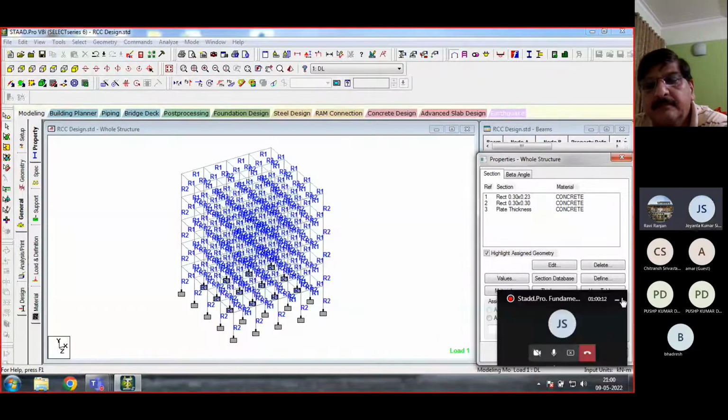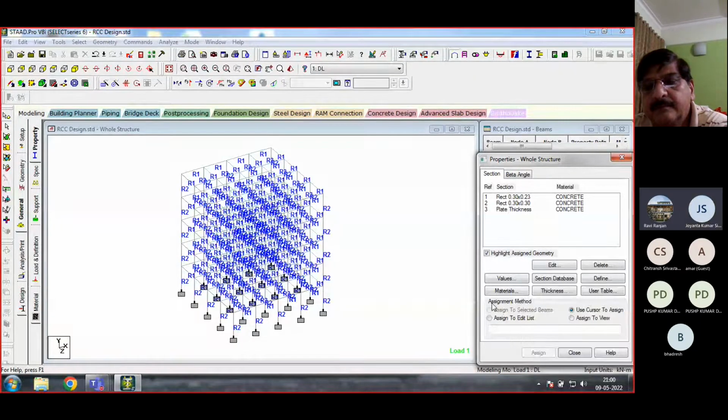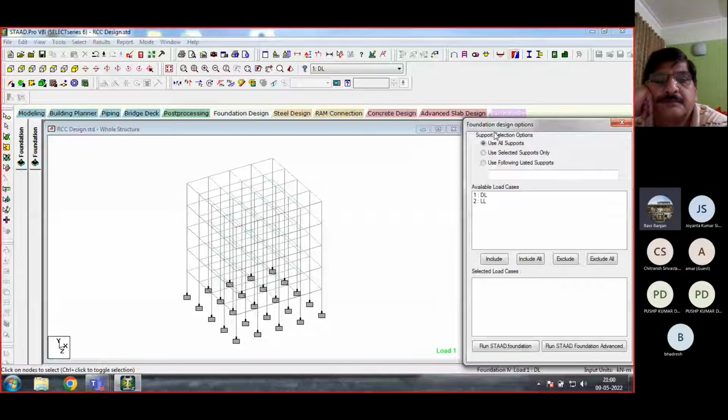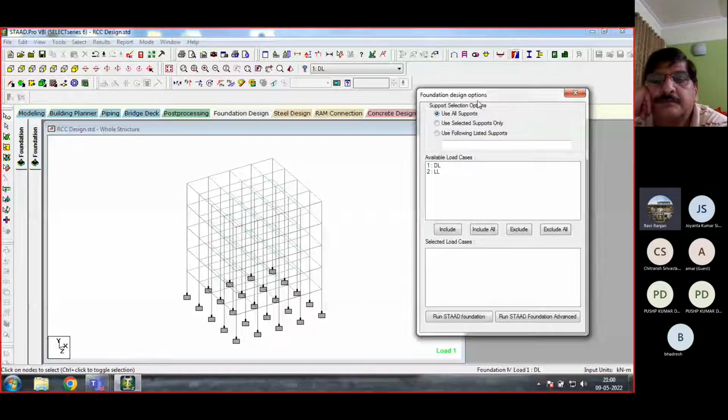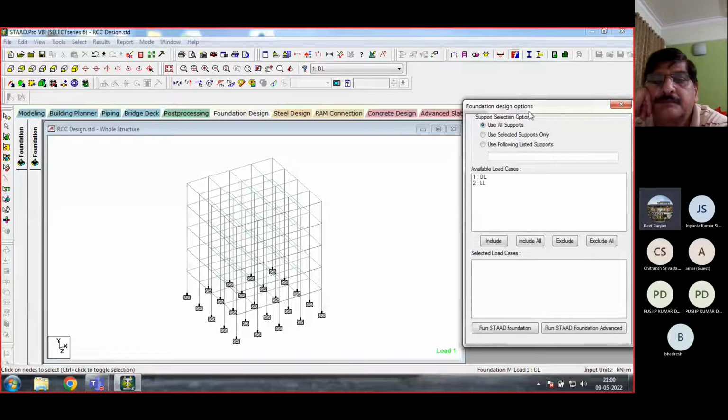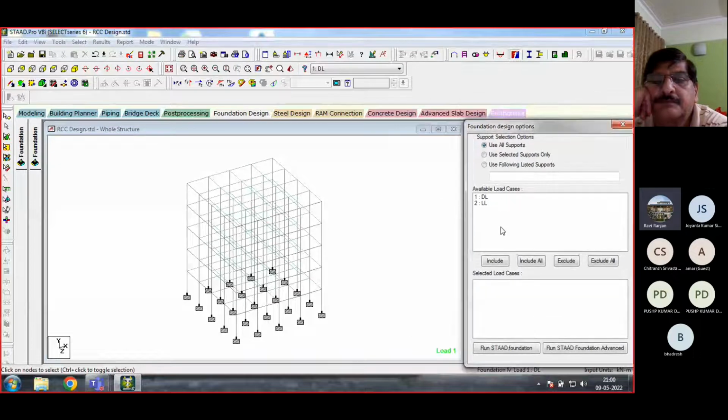So now see the foundation design also. See the isolated foundation design. After analyzing all the loads and designing, we have these options for foundation design. Click on foundation design and we get this tab as a foundation design option. Whatever loads you have assigned, seismic, wind or combination, we get all of them here as available load cases. So through which load case do you want to design the foundation?